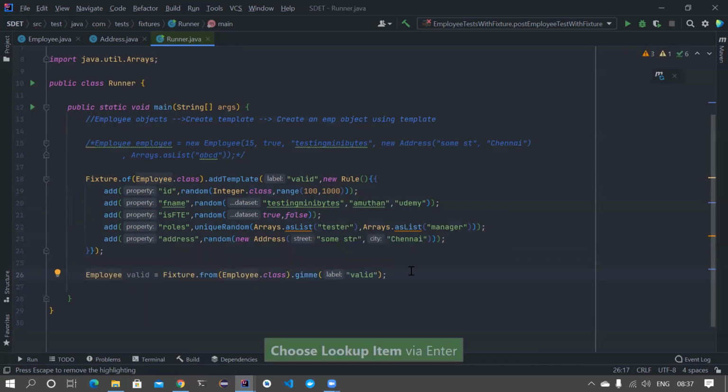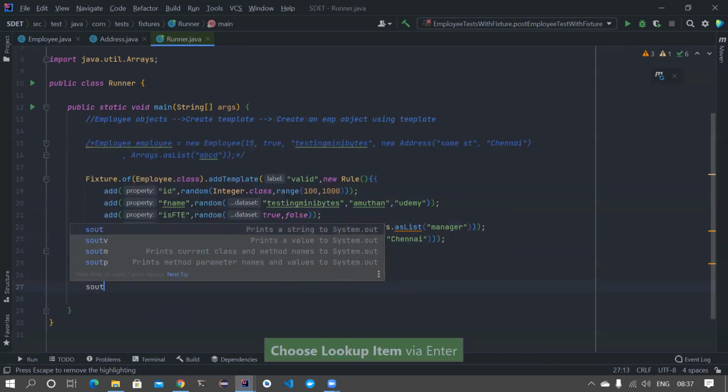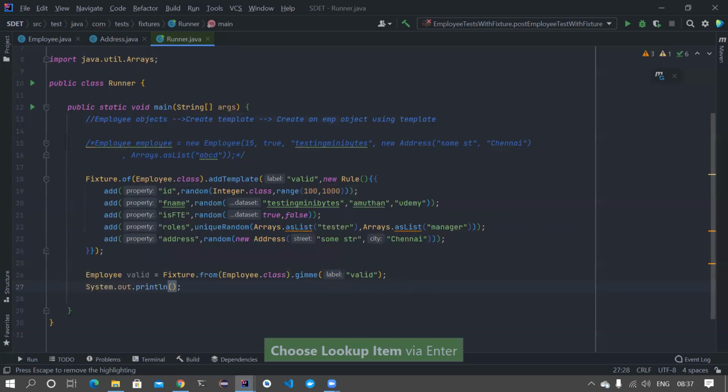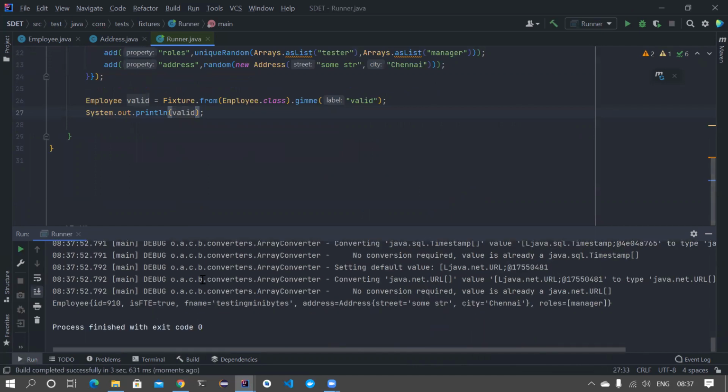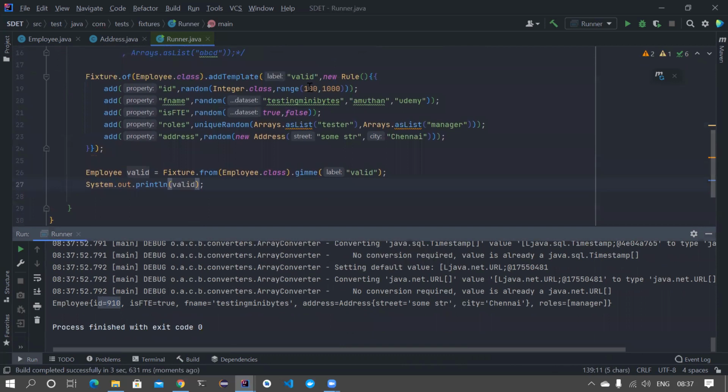We know it is of type Employee, so I can do that, and I can basically do a sysout, right? Valid. Good. Now let's try to run it and see what's happening. I have already implemented the toString method of the Employee class, so it should define that. If you notice 910, it generated an ID between 100 and 1000.